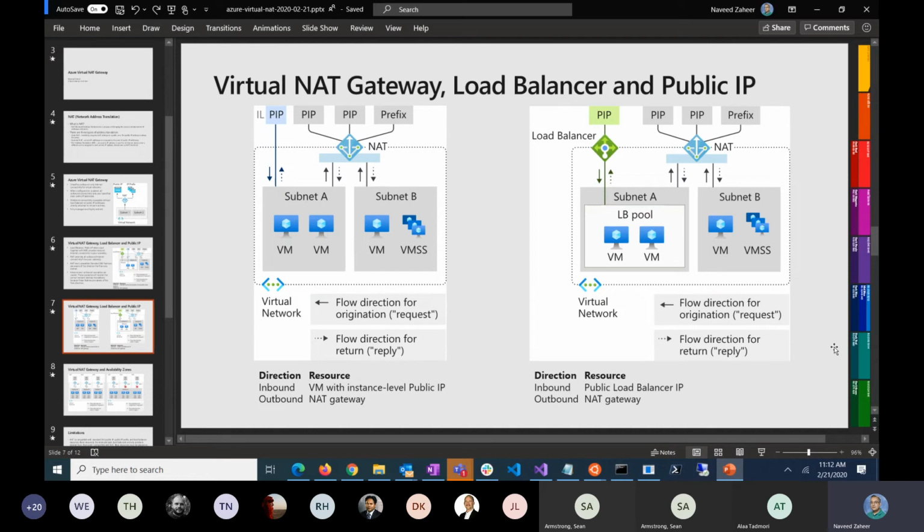Same way with the load balancer. Anything coming through the load balancer will be business as usual, but any outbound flow of traffic which originates from these two subnets will follow the NAT gateway path. So just keep that in mind.